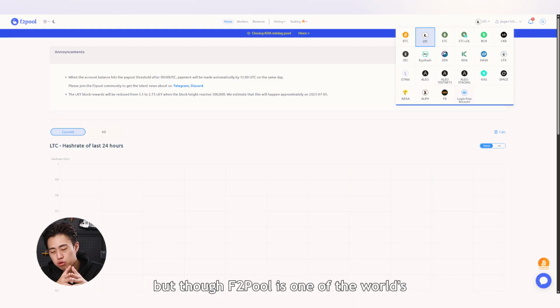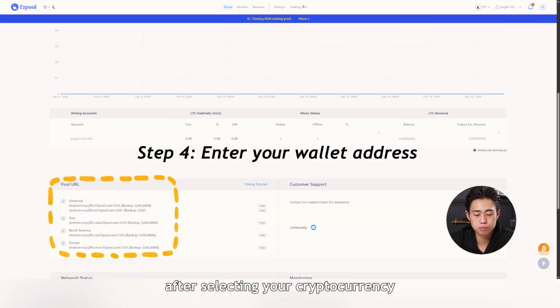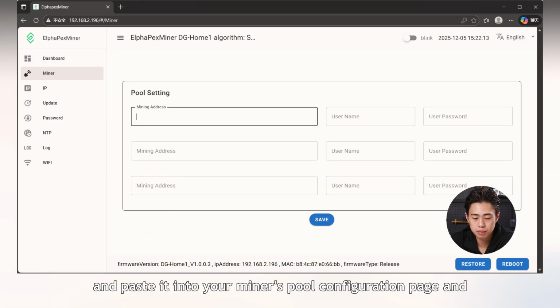F2Pool is one of the world's largest and oldest pools. After selecting your cryptocurrency, scroll down to find the stratum address and choose a general address or one based on your location, then copy this address and paste it into your miner's pool configuration page.